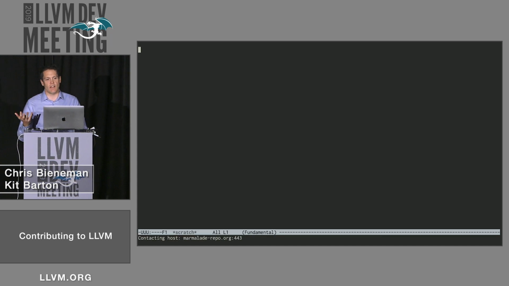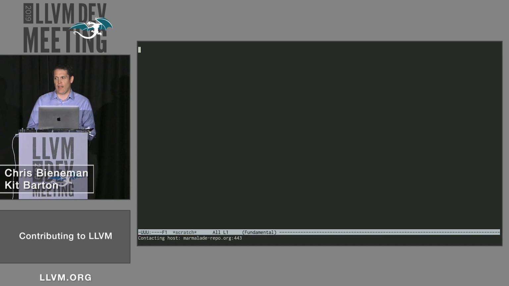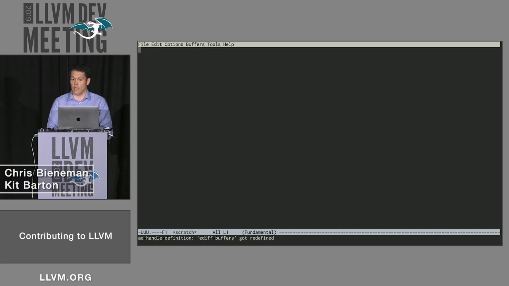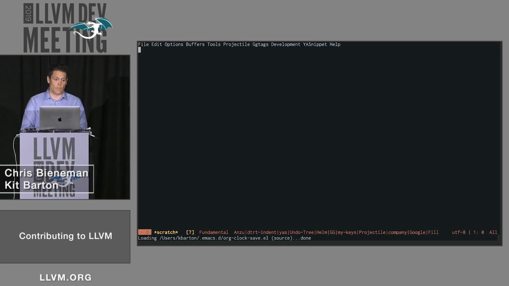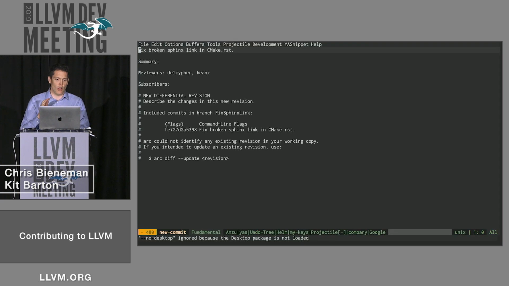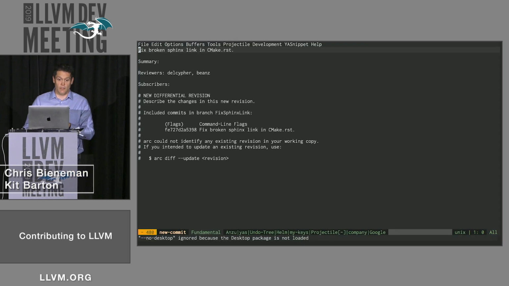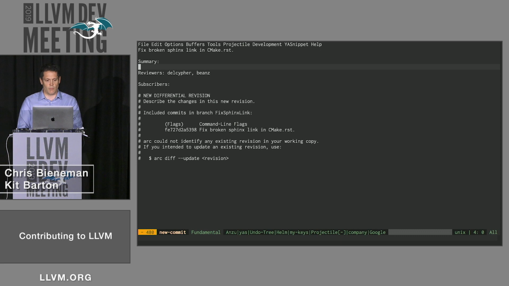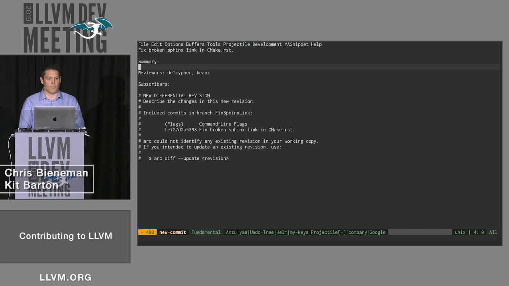So what Arcanist does is it opens up your default editor, and it lets you edit whatever message you would like to see posted on Phabricator. It also adds some additional information. So here it says, fix broken Sphinx link. This is going to be the title. The summary: I didn't have anything else in my Git log or my commit message, so the summary is blank.